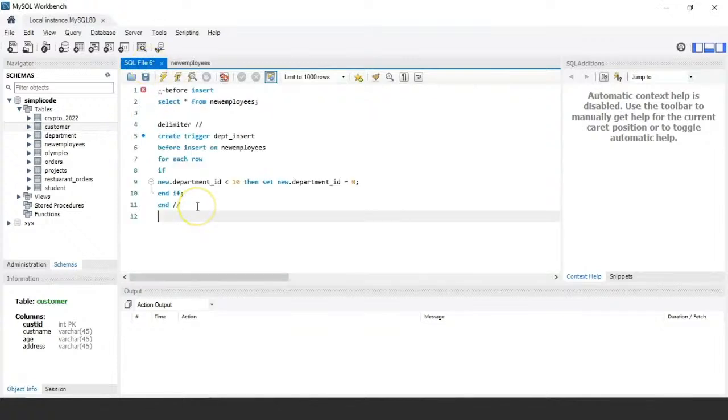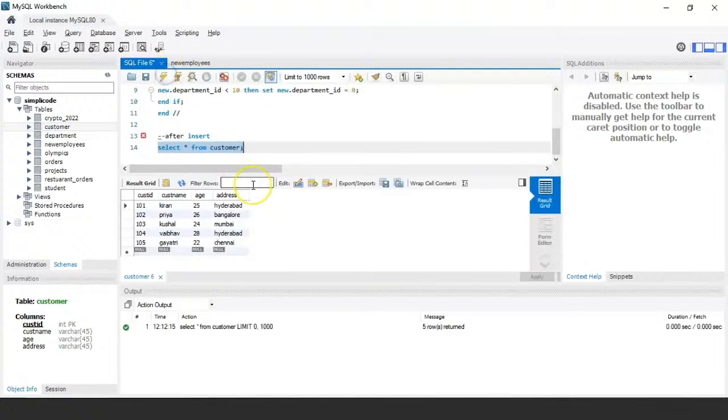Let's move ahead. Let us now discuss how to create an after insert trigger. Now, after insert trigger in SQL is basically invoked automatically whenever an insert has already occurred on the table. So let us just understand this with an example. So let us consider the customer table here. So let us just display the values in the customer table. So a customer table has 4 attributes, which is customer ID, customer name, age, address, and we have a total of 5 records. So let us understand how this after insert trigger works.